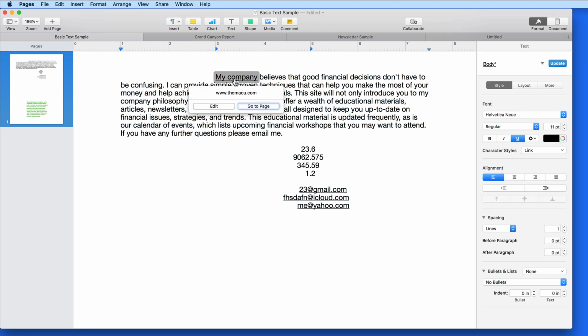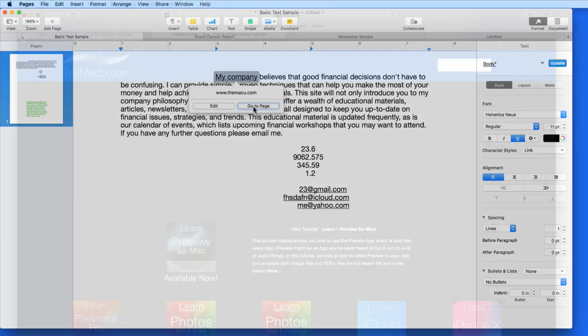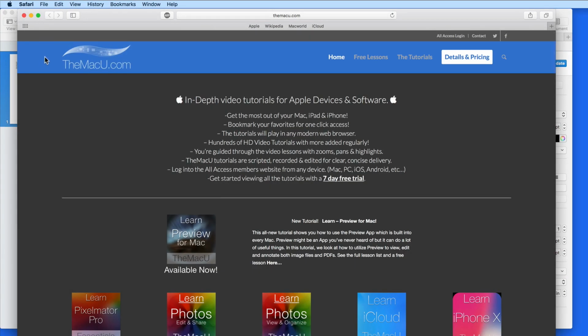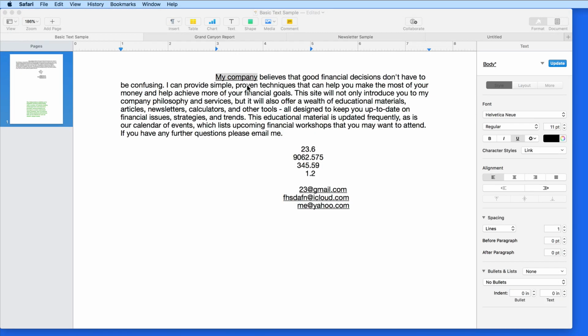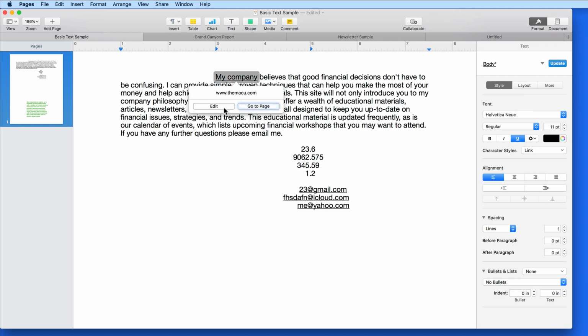Now when I click on the link, I get an option to either edit the link or open it. Click Open and the page is opened in Safari. Click Edit and I can change the web address or the display text.